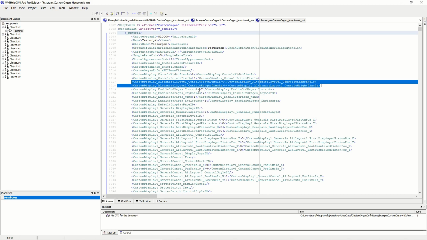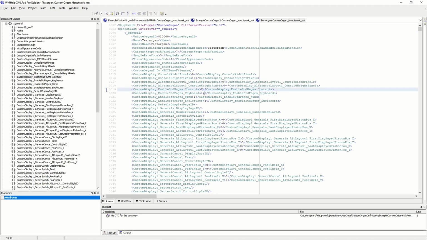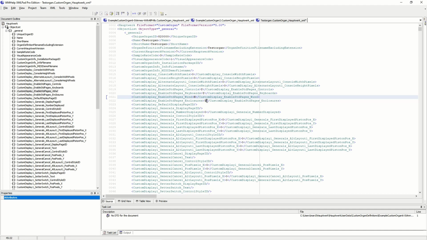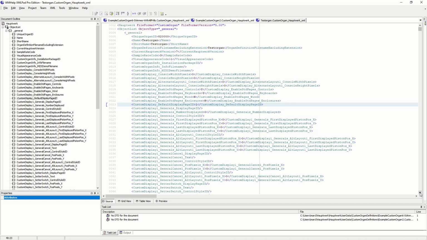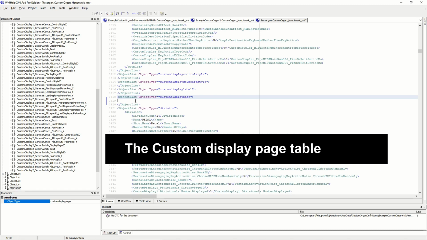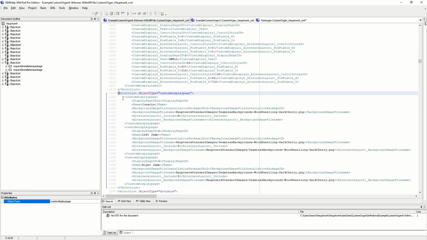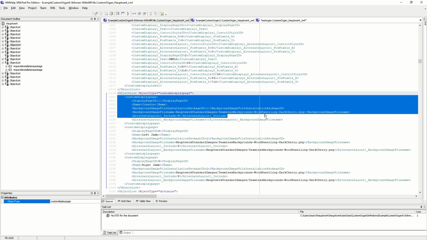Enable the standard pages for the controls, we can keep that. For the keyboards, the wind we can set to no, and the enclosures too. The default page. We can set this to 1, the page ID for our custom console page we are going to make now. Now we have to make an entry in the custom display page table. We can copy and paste one from the example organs.